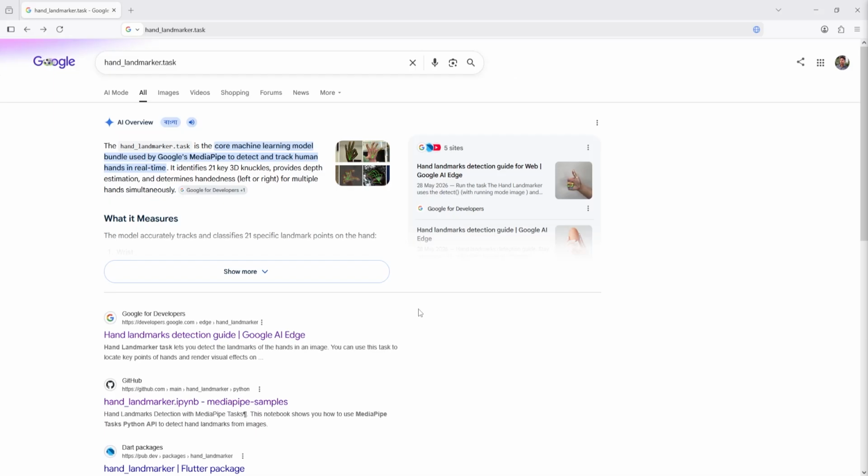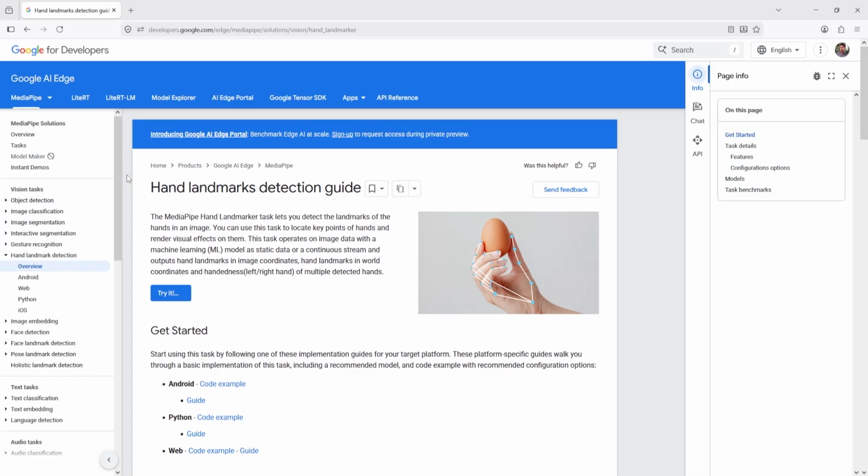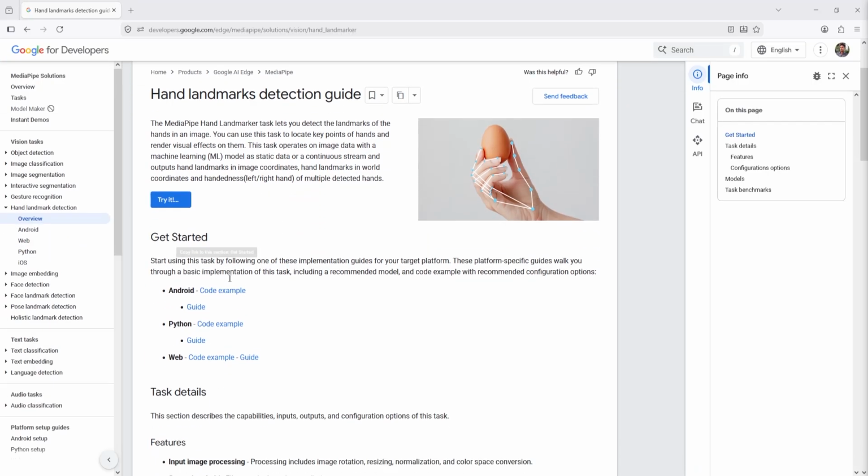To download this model, just search handlandmarker.task, and it will provide the link, and you need to click on this first link, the hand landmarker detection guide. If you click on this, it will redirect to this page, and from here you can understand everything about the Task API, MediaPipe solution models, etc. I'm not going to deep dive into it. I just want to focus on our project requirement. For that, after scrolling down a little bit, you can see we are working in the Python programming language.